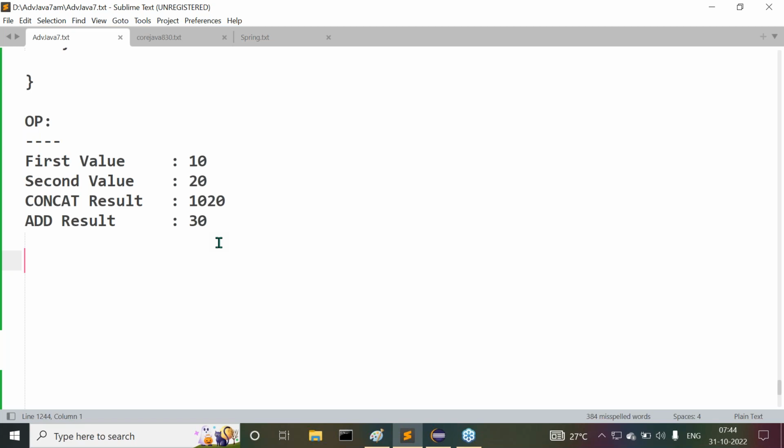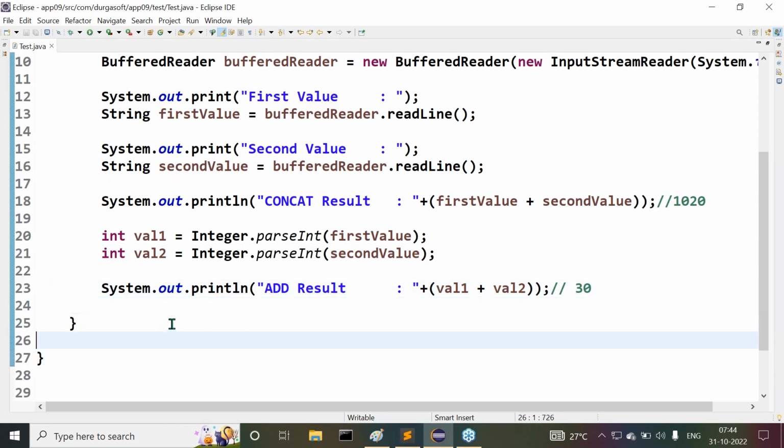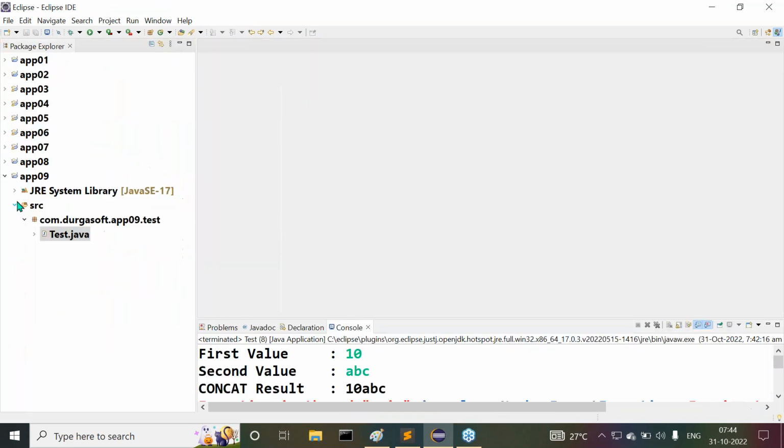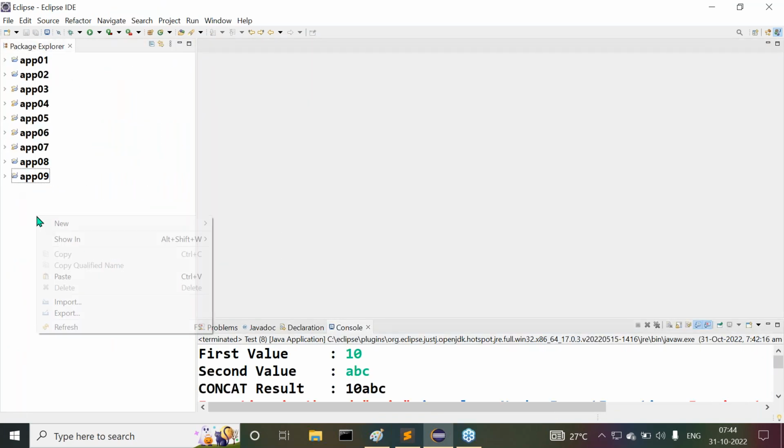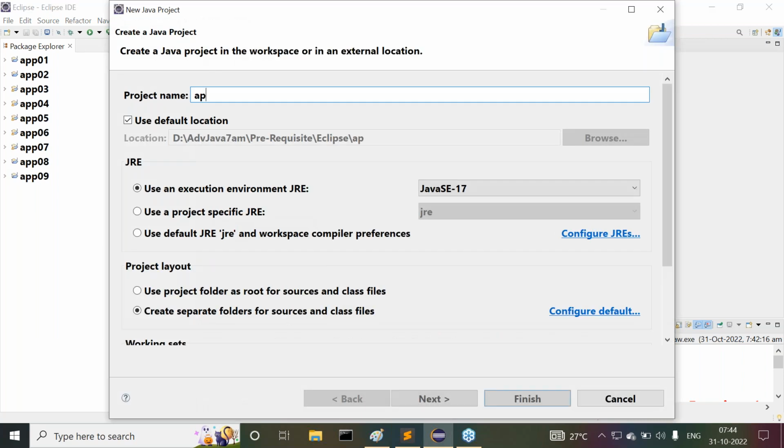Anyway, before moving on to the Scanner, I want to take one more example on this BufferedReader. Now try to understand this. One more simple example on BufferedReader I want to take. Now try to understand this clearly. Observe carefully. New Java project.